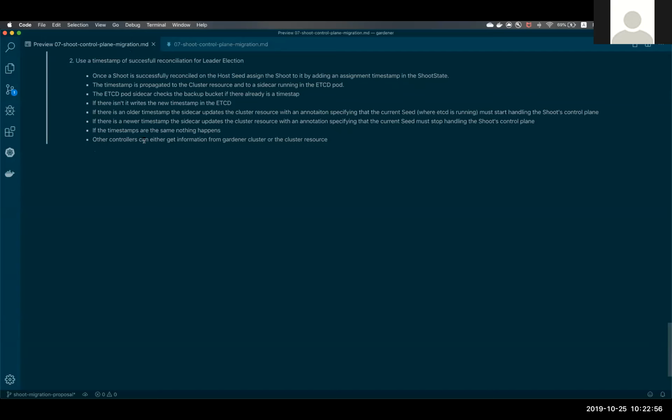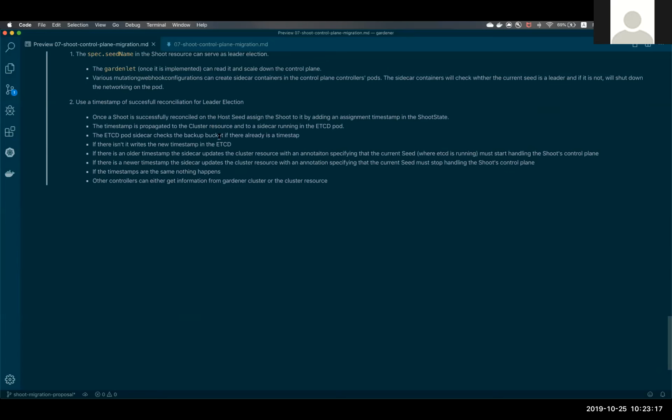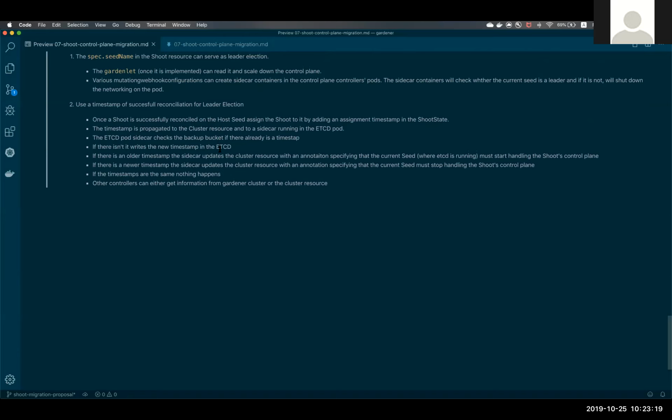And then the other controllers can again use a sidecar as in the previous example, and either get information from the Gardener cluster on whether the current seed is the leader, or from the cluster resource which has been edited by this etcd sidecar. And that is it for now.